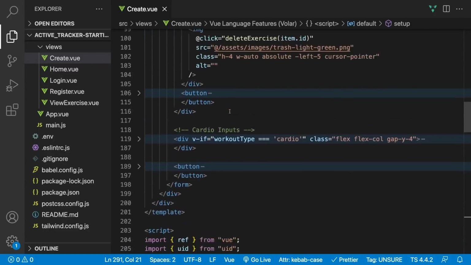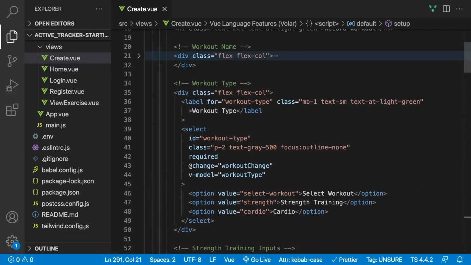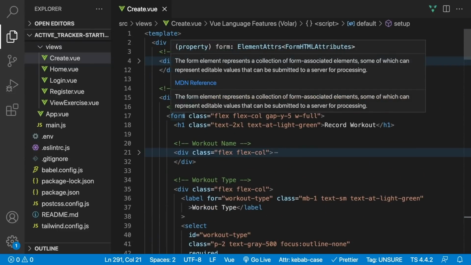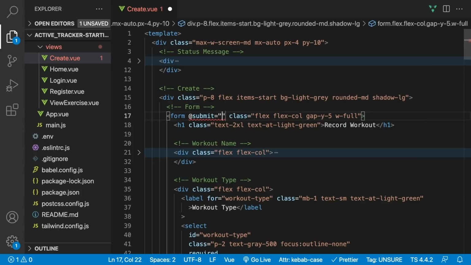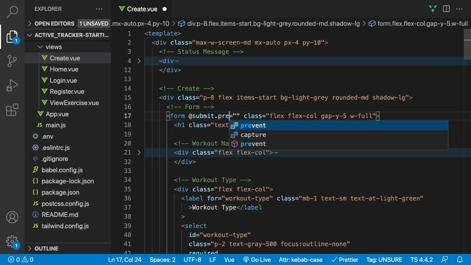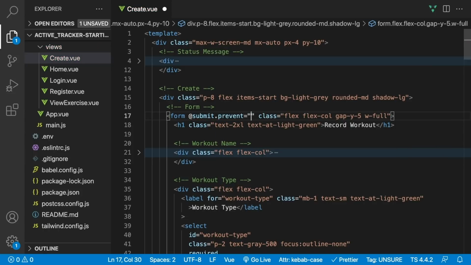So where we want to go is back up top here to our form, which is right here. And we want to go ahead and say at submit here. And we also want to prevent the default from happening. So we're going to say .prevent. And then all we want to do is call our create workout function.